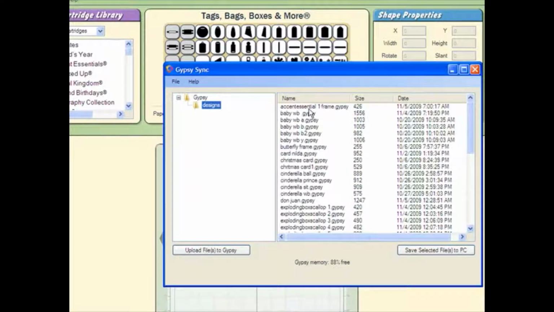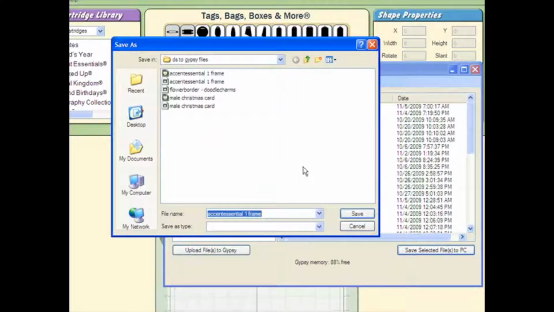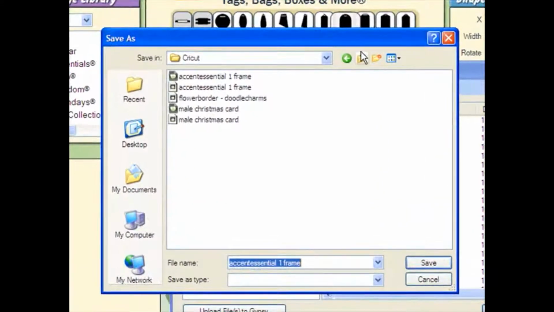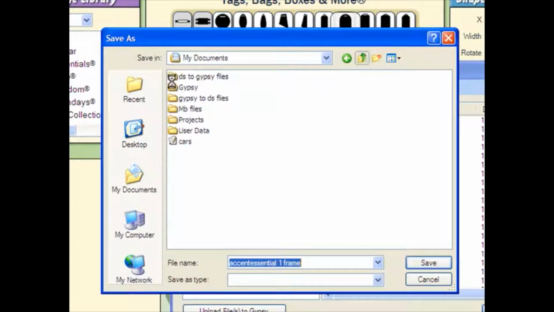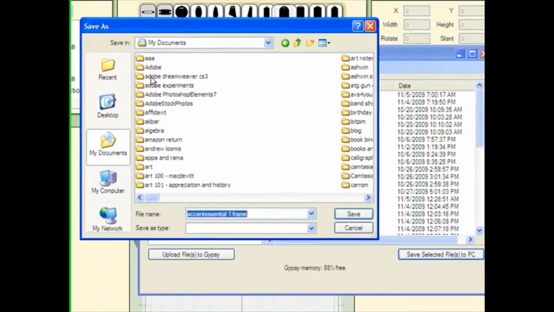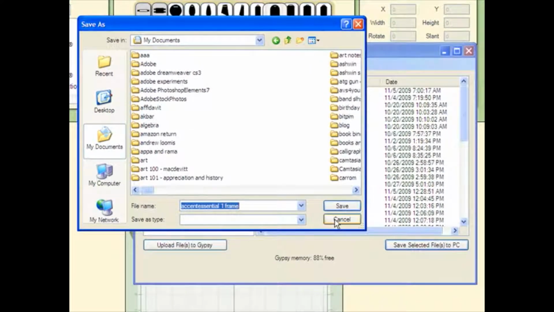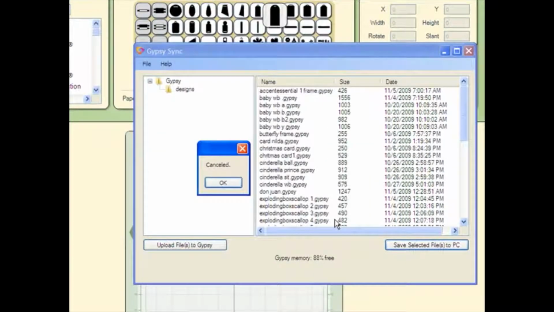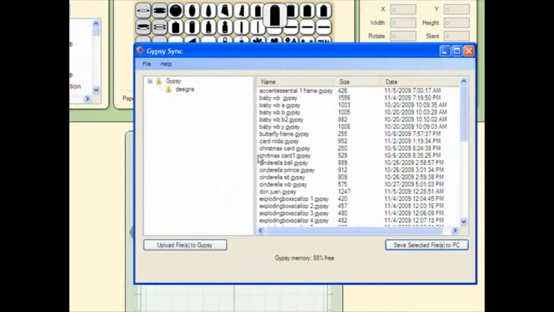If you want to just save a single file, you can select one file and then press save selected file to PC. I'll just press that, and I'll save the file in a folder called Gypsy here. Since I already have that file, I'll press cancel and it says okay.